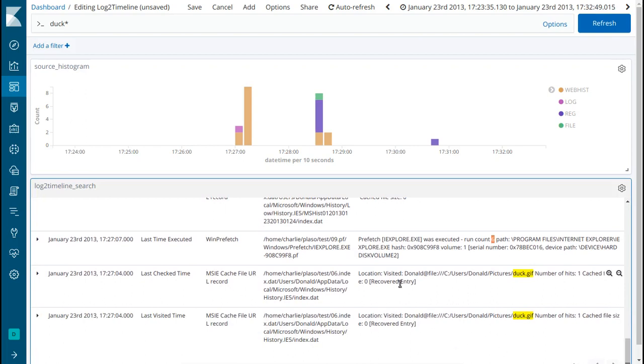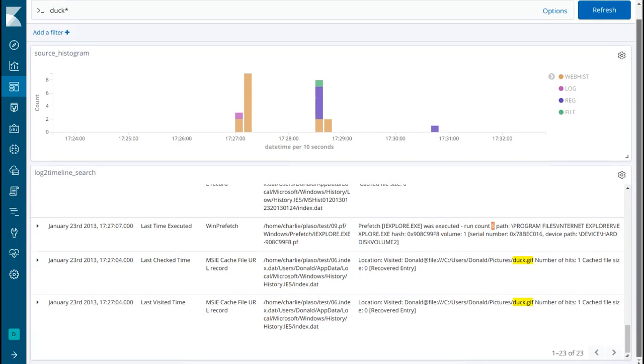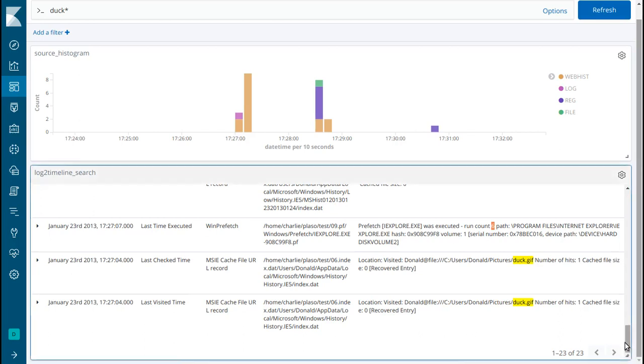Then you have another index.dat entry, and that was a recovered entry. So you can see there's a fair amount of duplication. Anyway, that's in that second. Now, we can see exactly what happens with the duck there.